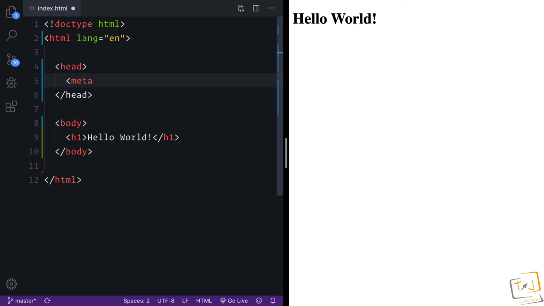In this case, it's character set. The attribute for that is charset. We put our equals and our quotes, and then we type UTF-8 to specify a UTF-8 file. Elements in the head are special in the fact that they don't contain any content within them. Like this example, we don't need a closing element. We can just write our end angular bracket.